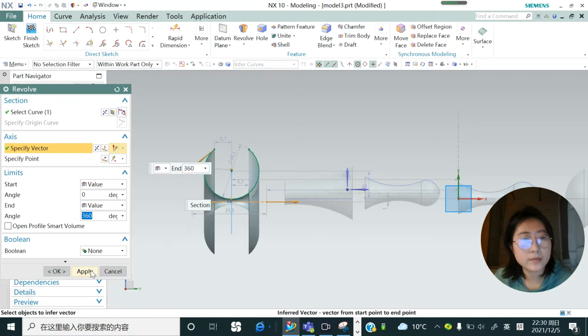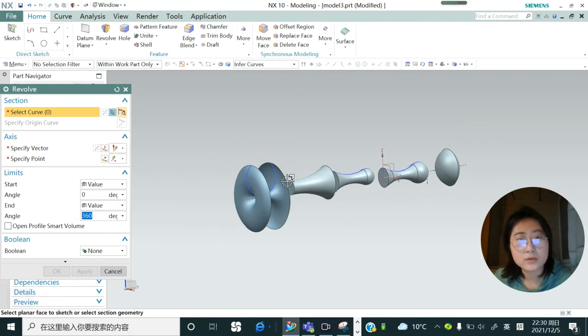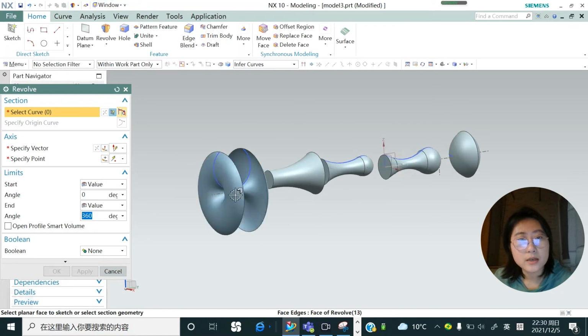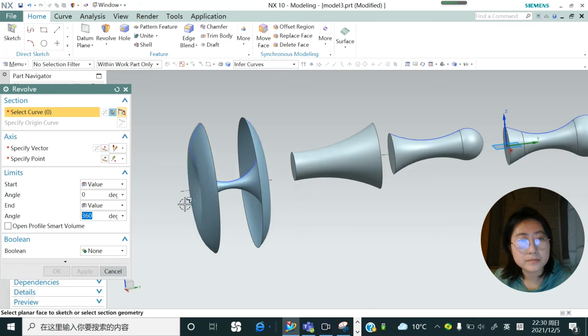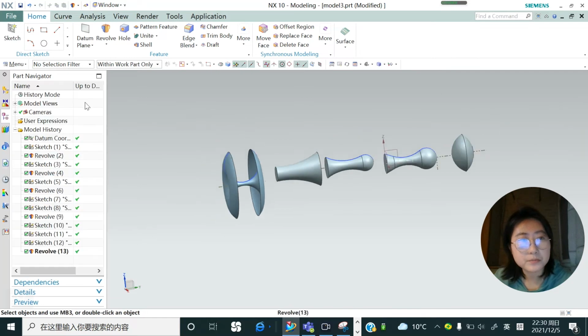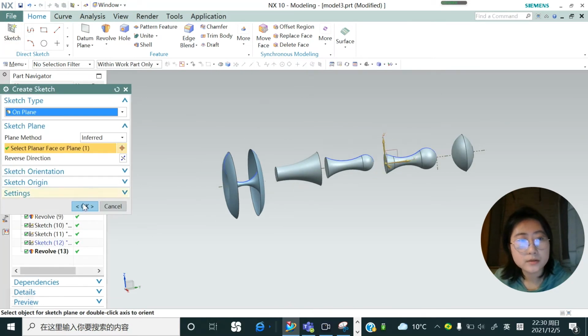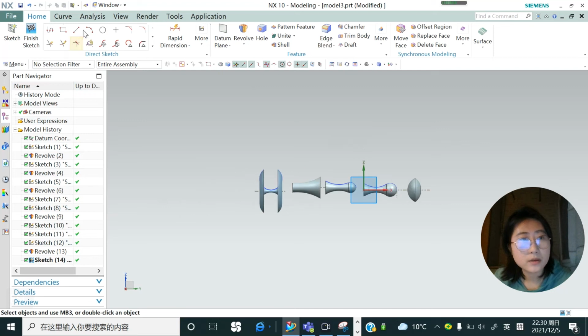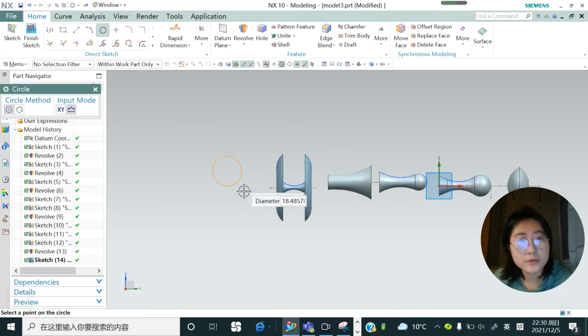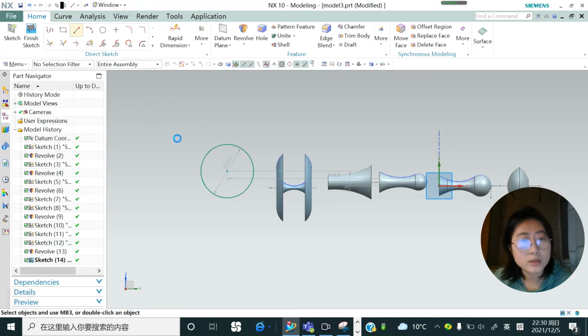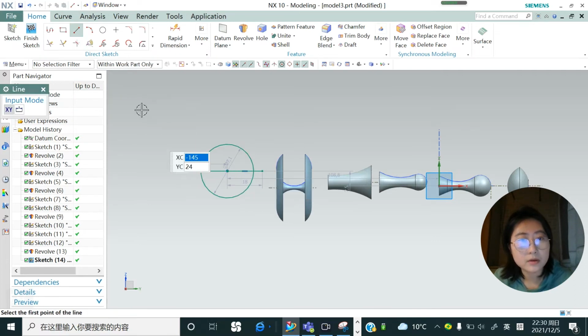This line, apply, and this time you could see I generated a shape, not a solid body, because this intersects this part when doing revolve. But if we're doing a half circle, is the situation the same or not the same?